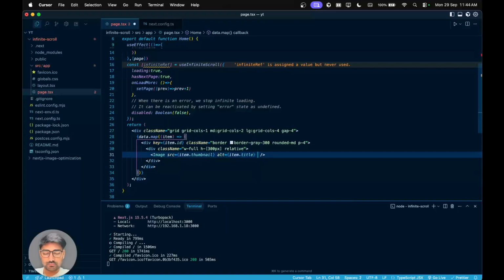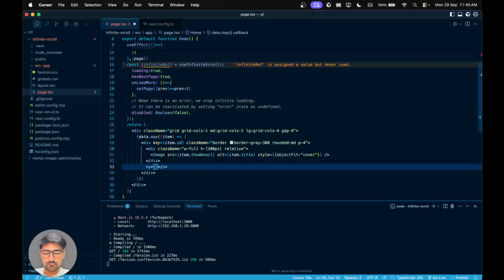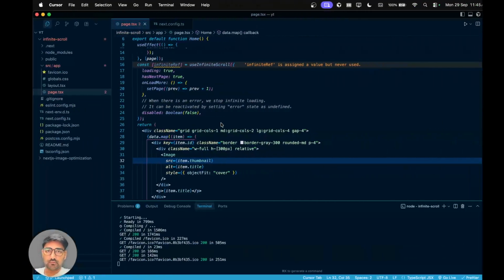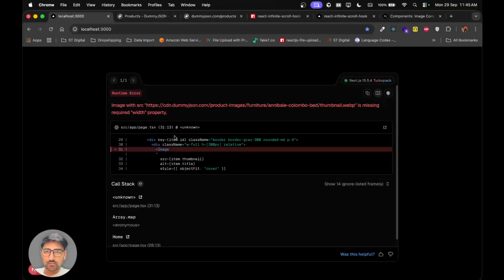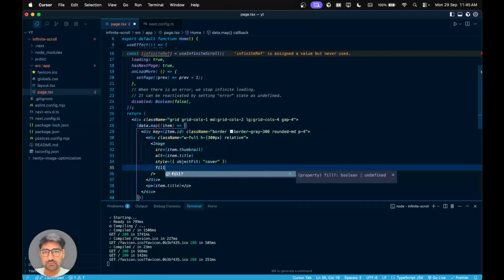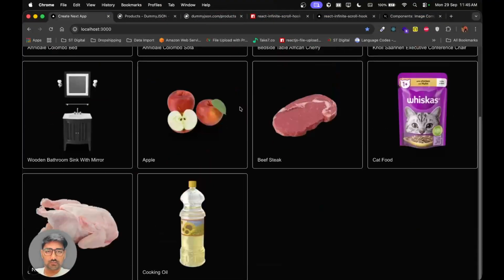And here we can specify object-fit to cover. I'm not going too much into the style. Also add some title. Okay, so if I go here, we also need to specify the domain. Okay, sorry, we need to have this fill as well if we don't specify. Yeah, now as you see, our products are loading, but the scroll is not working.